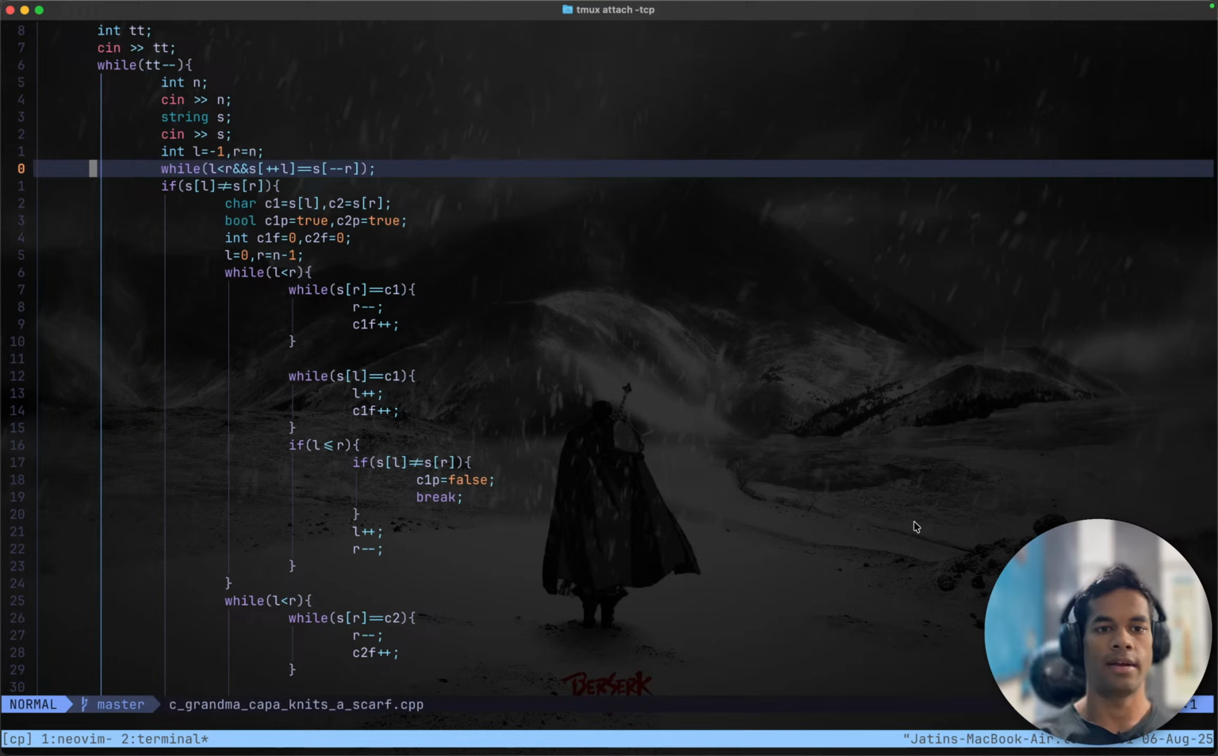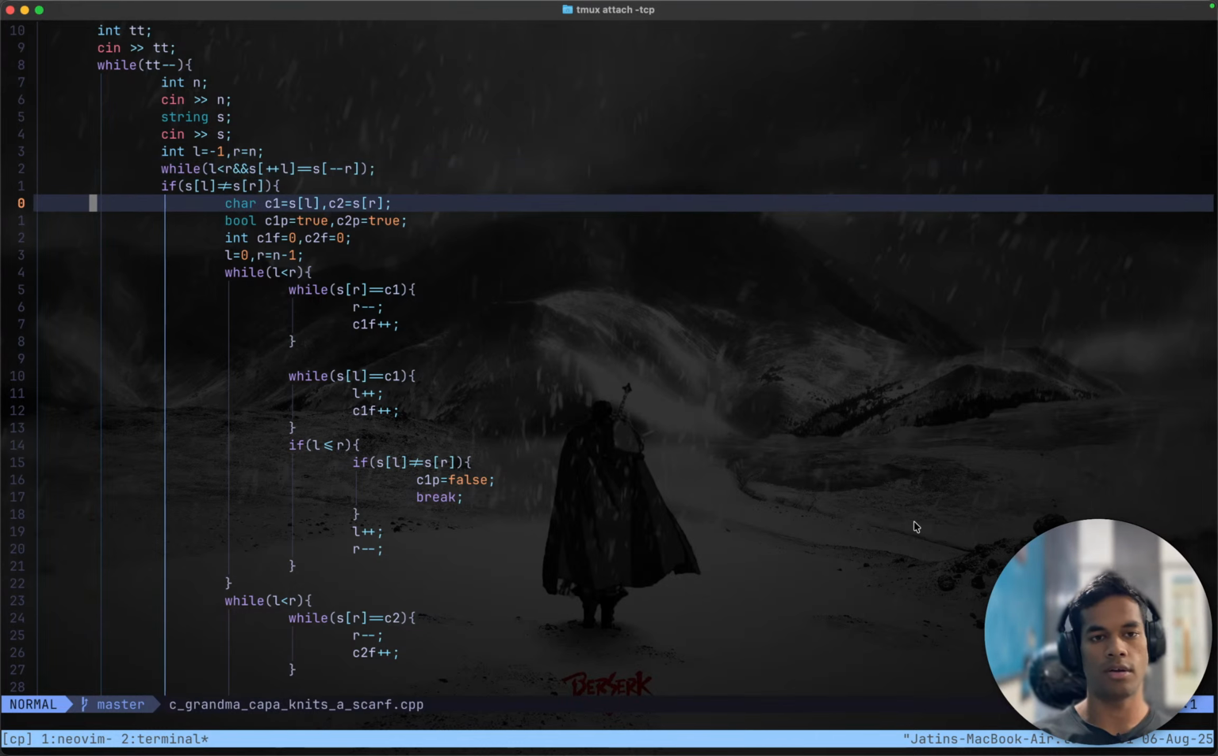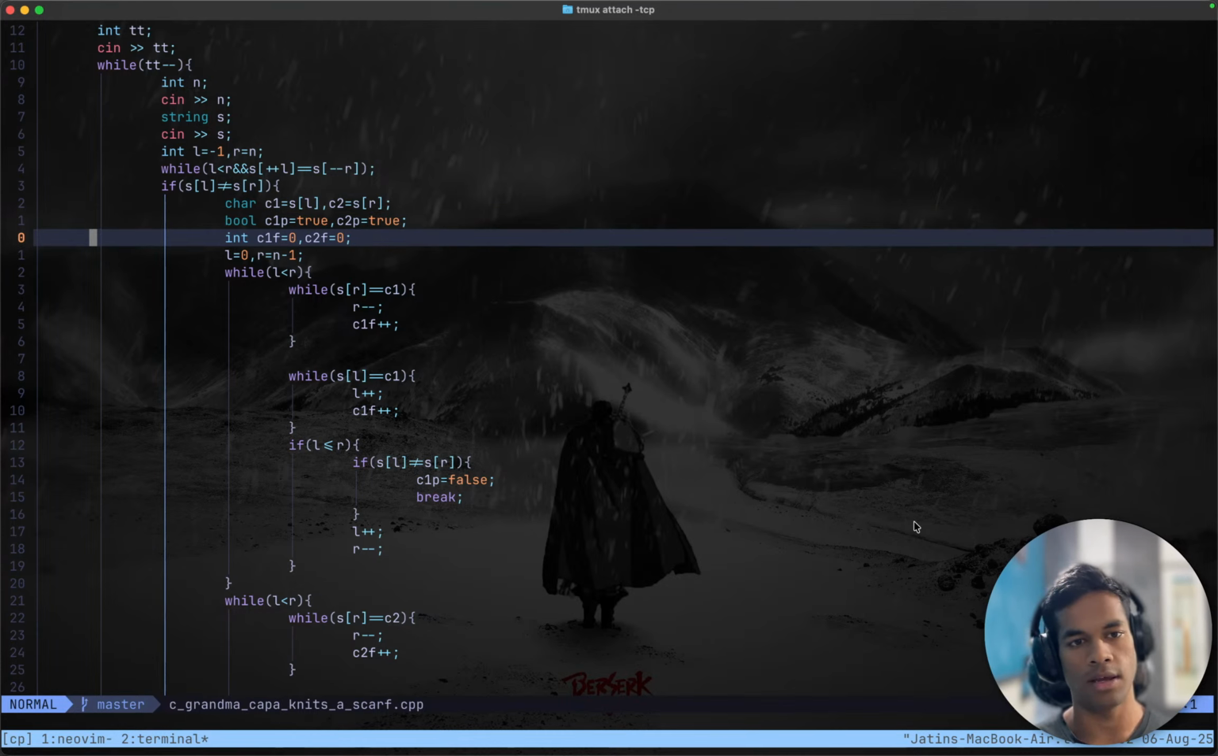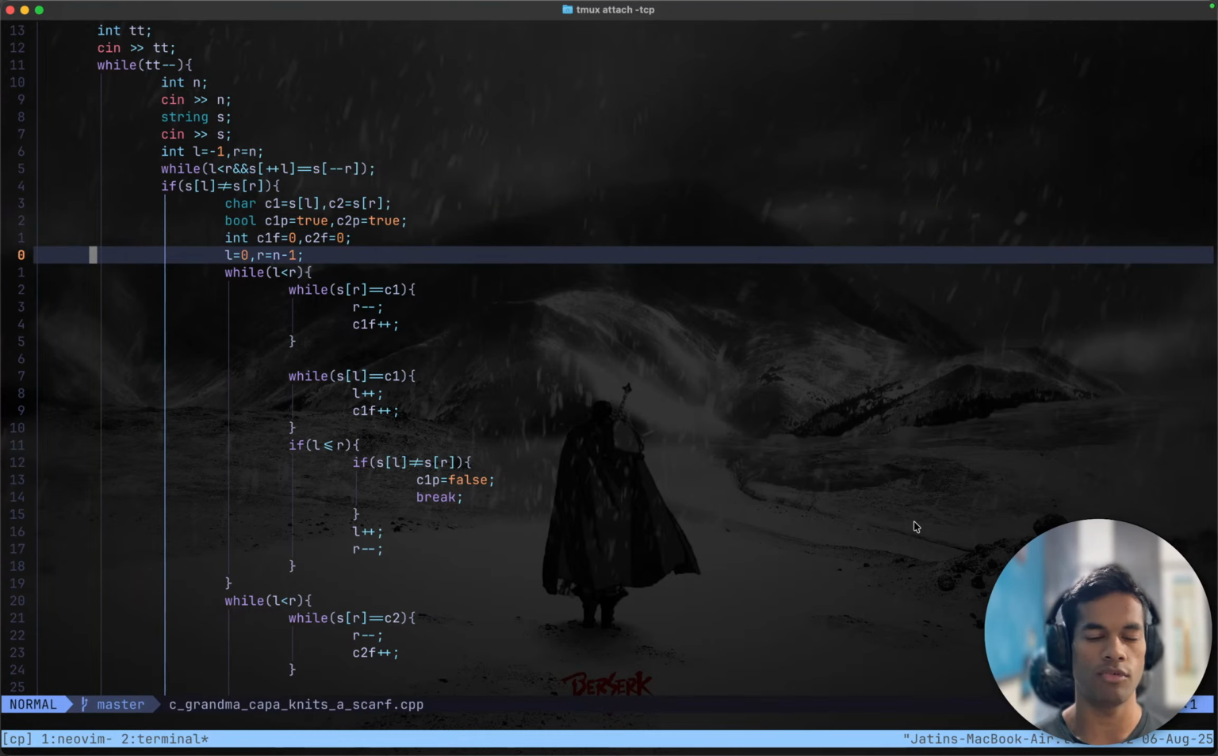This will give me L and R, which are not equal. And if they are not equal, then I need to remove L or R. So C1 or C2. I need to remove either C1 or C2. And I am supposing initially that removing C1 will make this a palindrome, and removing C2 will also make this a palindrome. And then I'm also taking their frequencies to be initially 0.